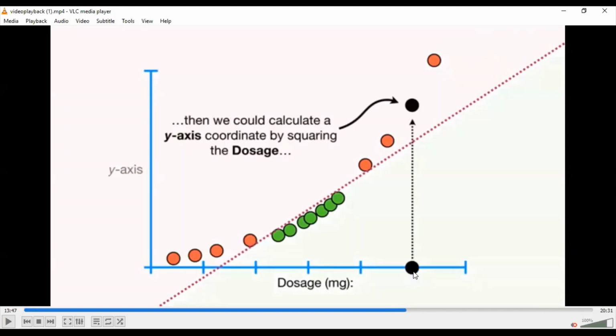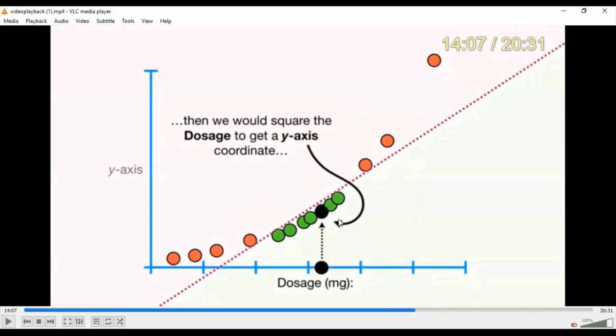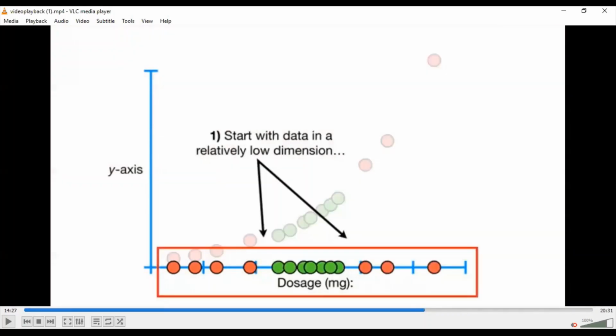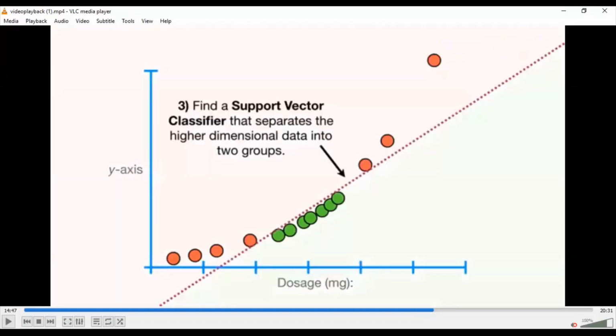As you can see, if we have any point on this particular dosage, we square it. We get to know that this point lies above the particular line, which means the effect of the drug is not good, and if the point is below this line, it means the effect of the drug is good enough. It's working. So the exact steps of support vector machine are starting with a relatively low dimension, moving it to a higher dimension, and then applying the support vector classifier.